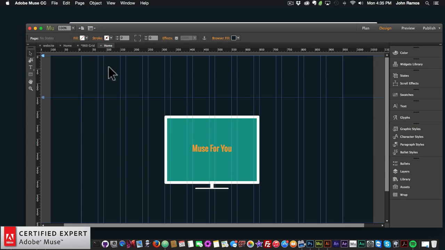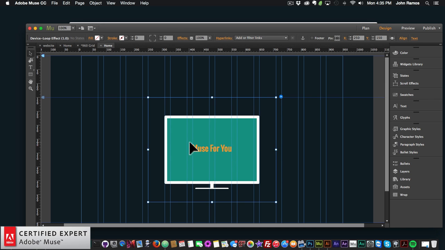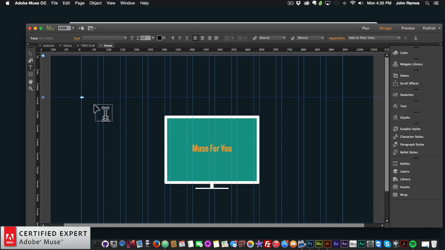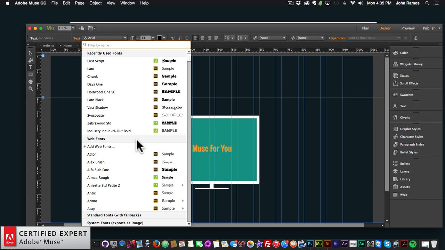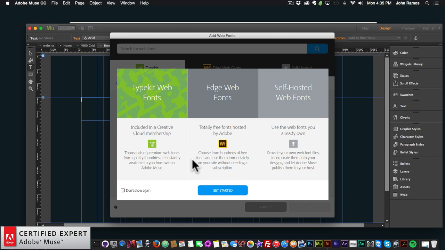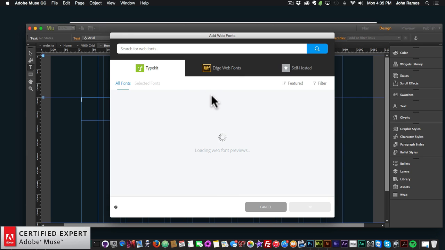There are a lot of Typekit fonts, and let's say you wanted to use a Typekit font for this widget here, for the text inside this widget. You just create some text. So I'll create a text box here, and then I'll browse a web font. So I'm going to go to Add Web Fonts. I'll click Get Started, and I'm going to search for a Typekit font. I'm going to filter it once it finishes loading.